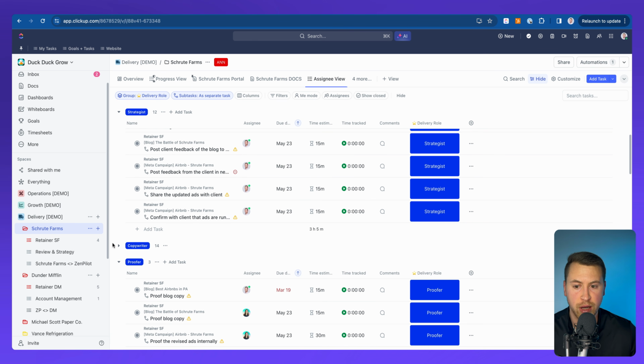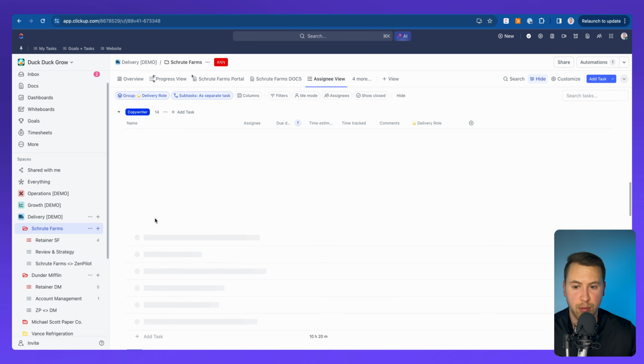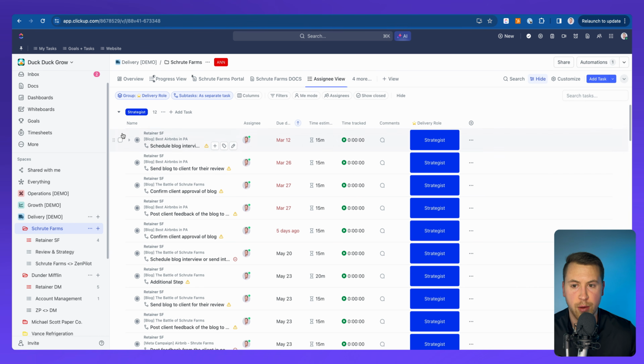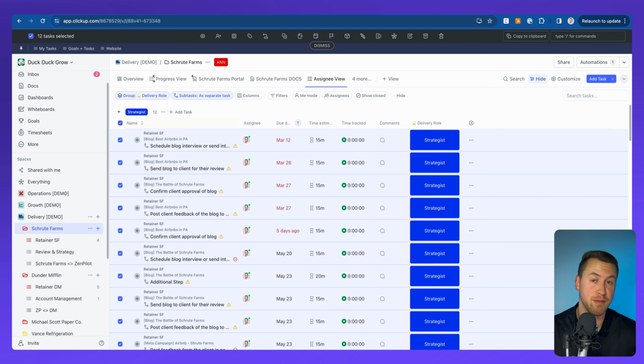Again, grouping by deliver role, as you can see here, that's grouping by strategist. We have our copywriter tasks here. We have our proofer tasks here. Designer, senior strategist, all the way down. So what I can do now is use my multitask toolbar. And this is another massive thing inside of ClickUp that you want to get familiar with.